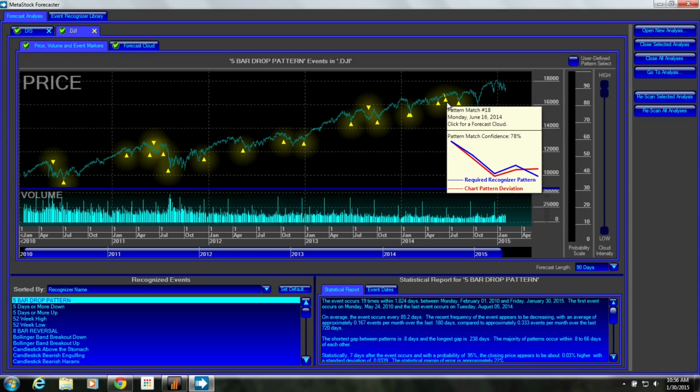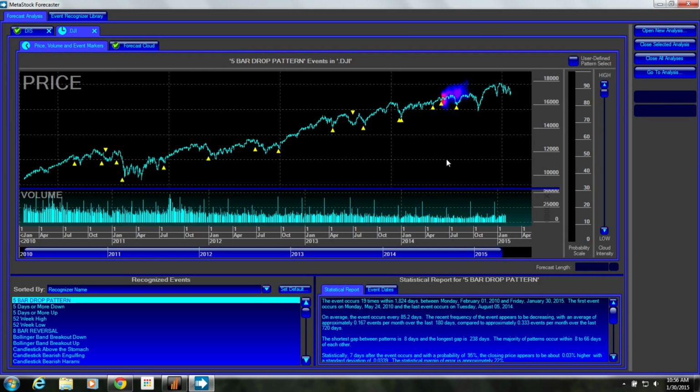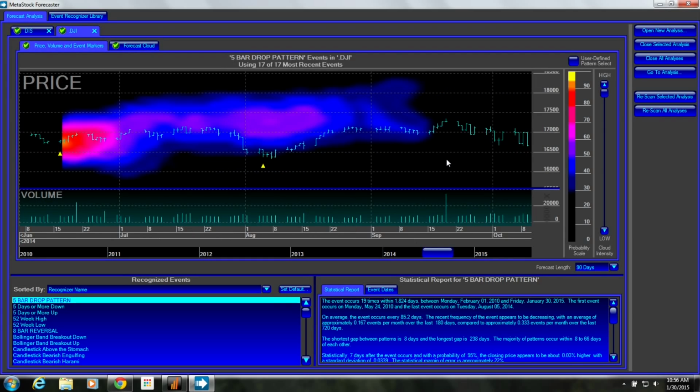Now the Dow may react differently to that pattern, and that's why it's critical to look at the patterns on each individual chart to see how they are going to help you in the trading.